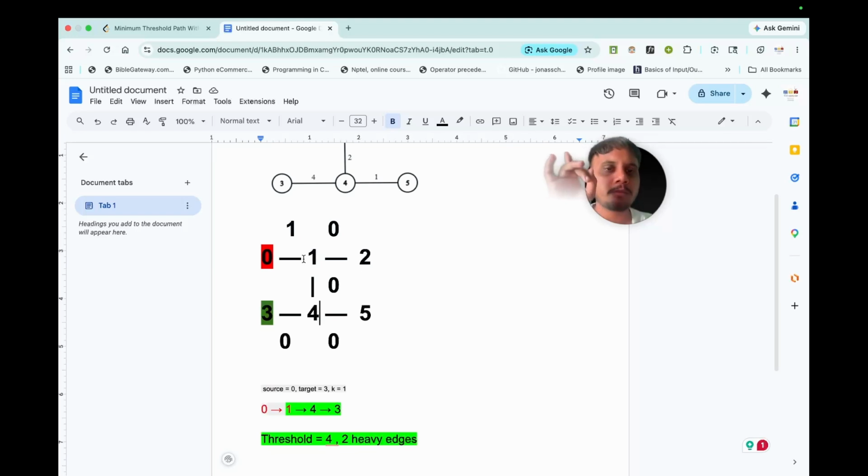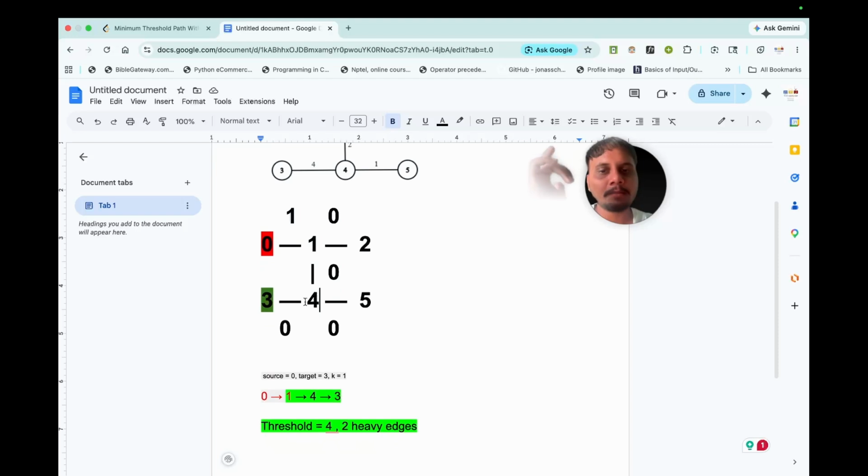So it takes only 1 unit of distance to move from 0 to 2 and to move from 0 to 4. Then mark the neighboring of 2, which we do not have. Then mark the neighboring of 4, which would be 3 and 5. So to move from 4 to 5 we take 1 unit of distance. Why? Because 0 1 4 5 contains only one heavy edge, and 0 1 4 3 also contains only one heavy edge.